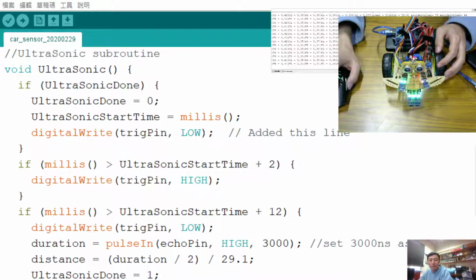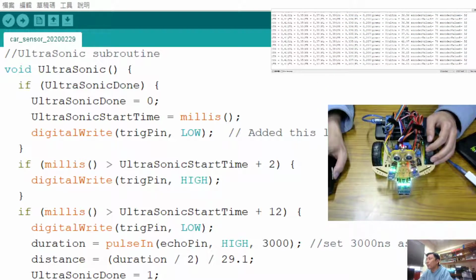And at the end, there's the color check. I didn't write anything there. You should write it yourself. So this is a short description of the car sensor program.